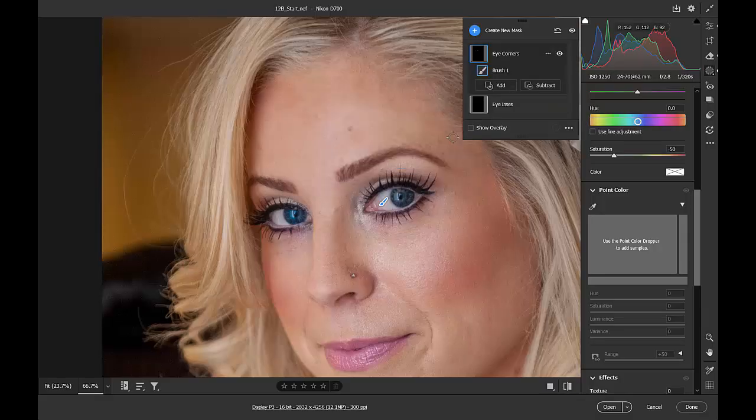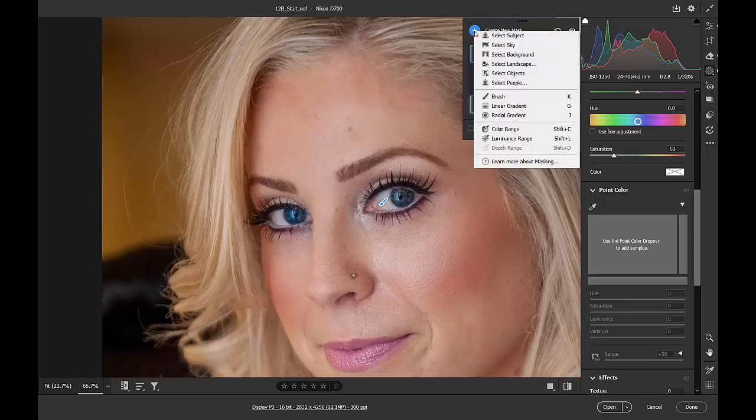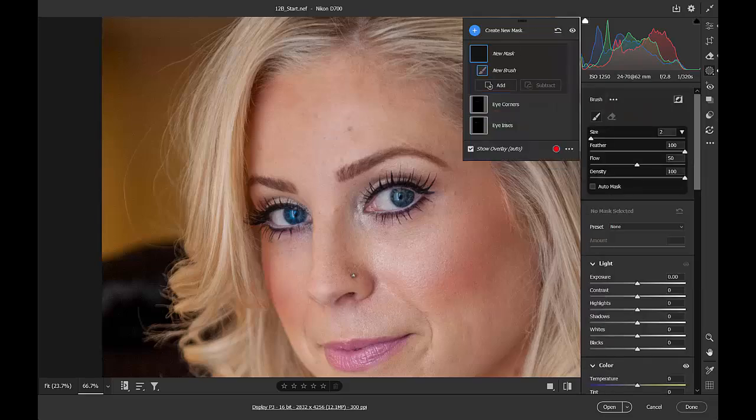We'll add another brush adjustment to brighten other areas around the eyes. In the Mask panel, we'll click the blue Create New Mask button. We'll choose Brush. We'll go to the Brush Settings, and we'll scroll down until we see the Light panel, and we'll set the exposure to 50. So 0.50 and tab. We'll brush over the white areas of the eyes, the irises, and the shadows above the eyes. So I'm going to brush over the white areas.